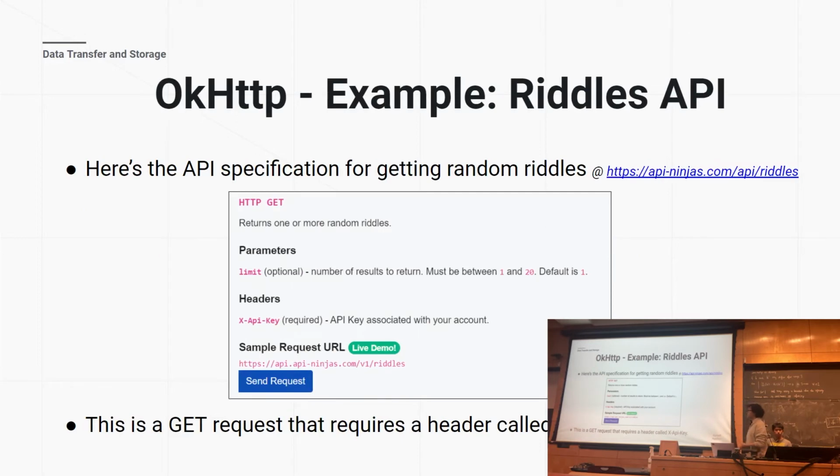So this is just an example. Here we have the API specifications for getting a random riddle from this website. And this is the GET request that is required. It requires a header called X-Api-Key, and it is just the API key associated with your account.